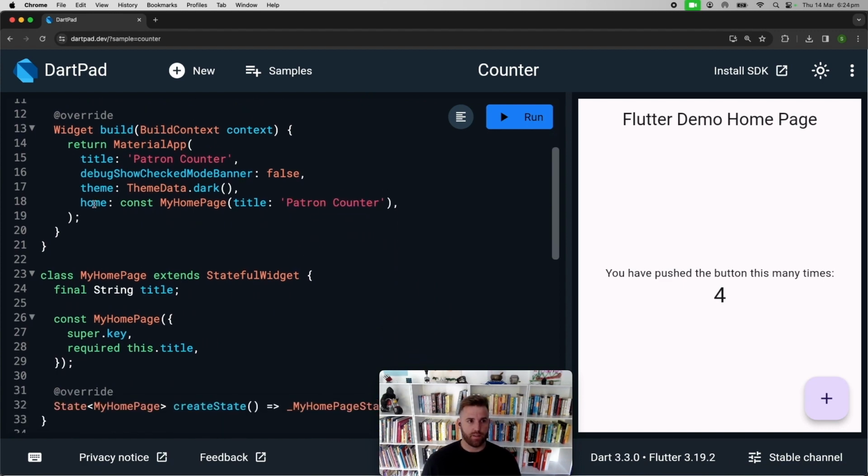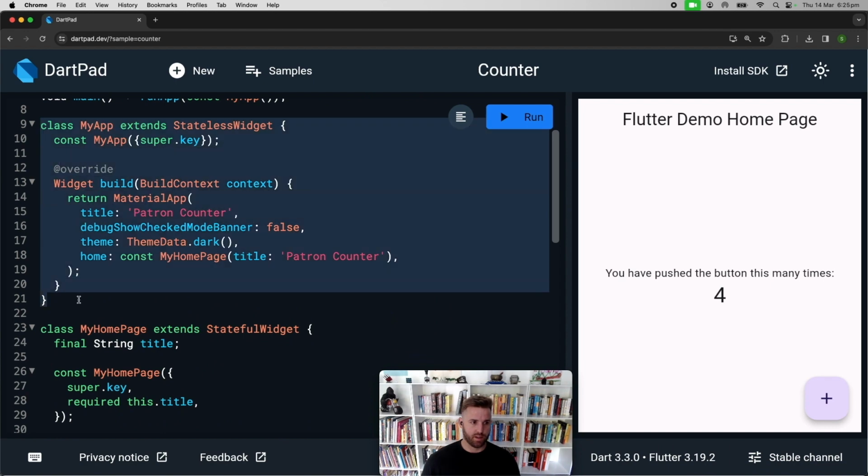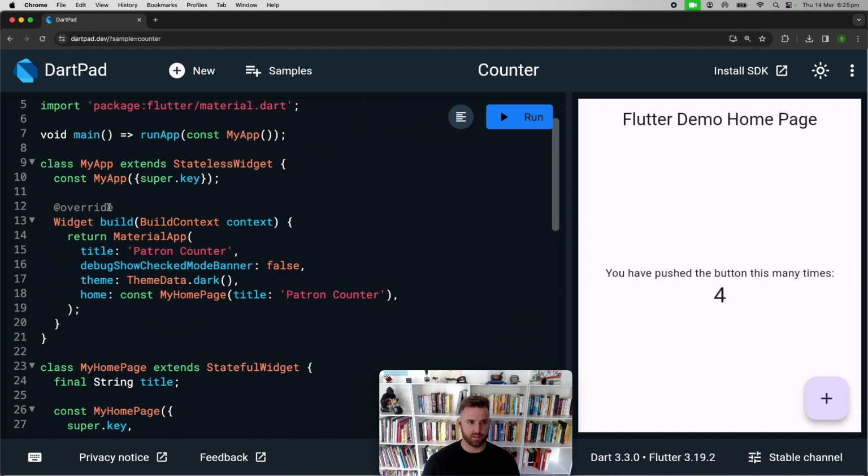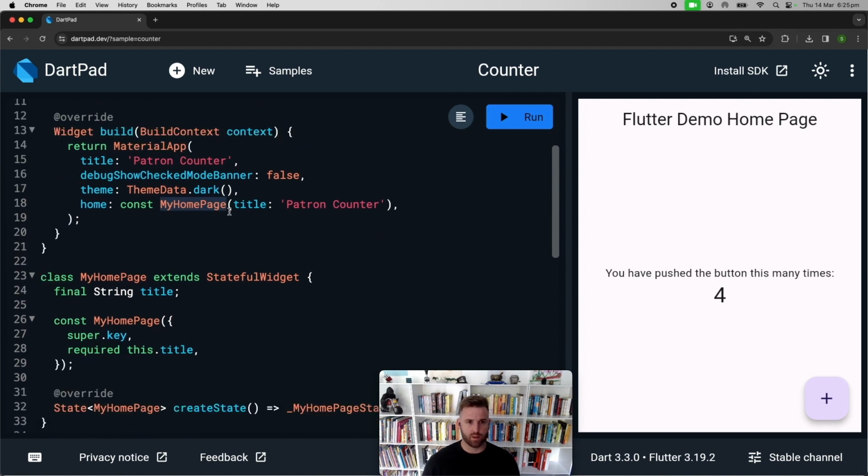Now this is a stateless widget right here. That's the whole thing. And then below it we have a stateful widget. The stateless widget returns the stateful widget on its home page. When it creates this home page, it gives it the title, which is patron counter.